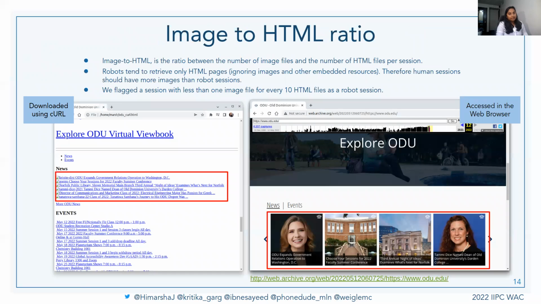Image to HTML is the ratio between the number of image files and the number of HTML files per session. Robots tend to retrieve only HTML files, as you can see on the left screenshot, and ignore embedded resources. Now, this means that human sessions should have more images than a robot session, as you can see on the right screenshot.